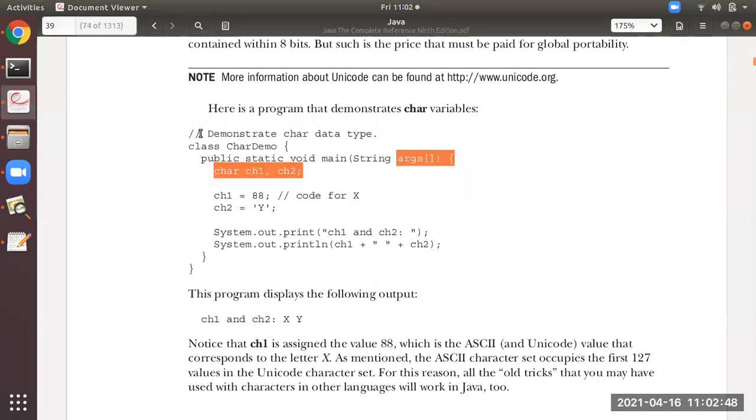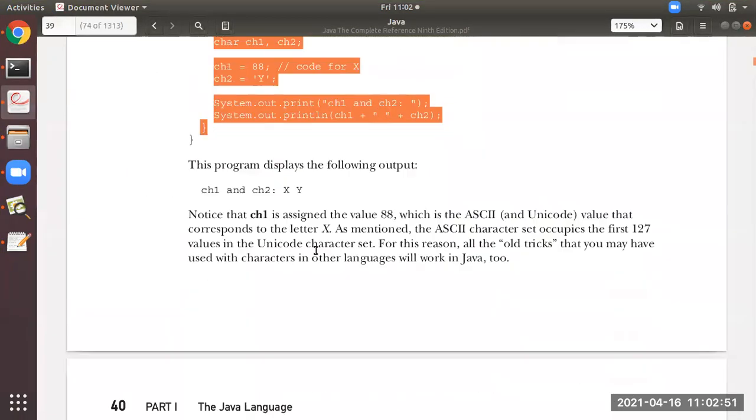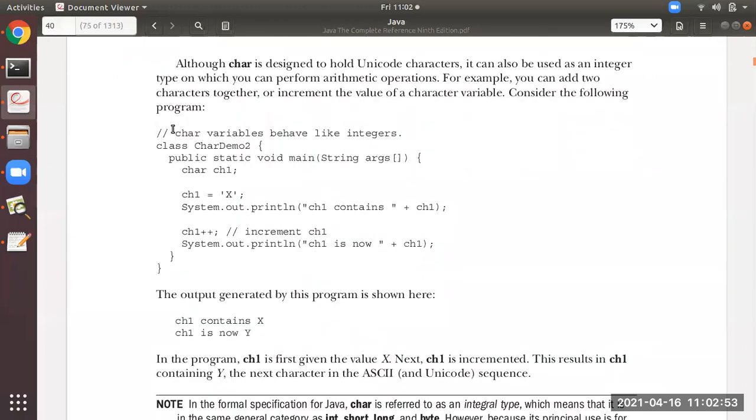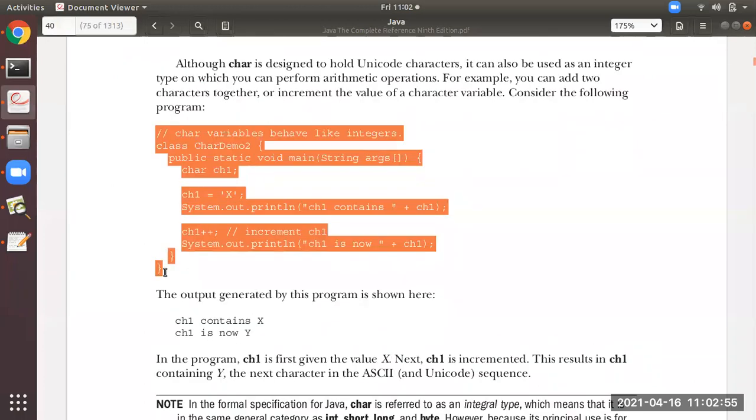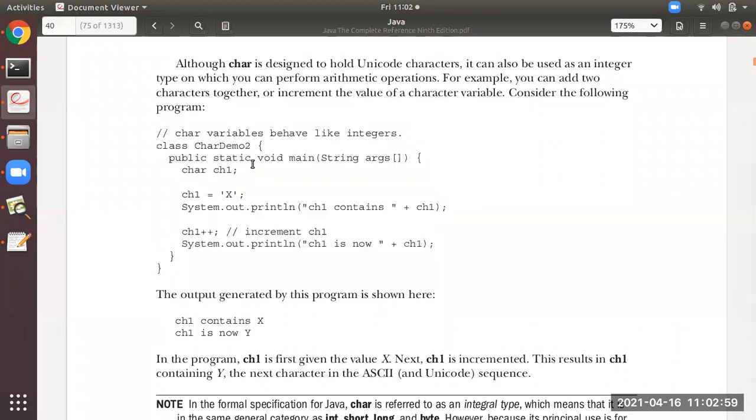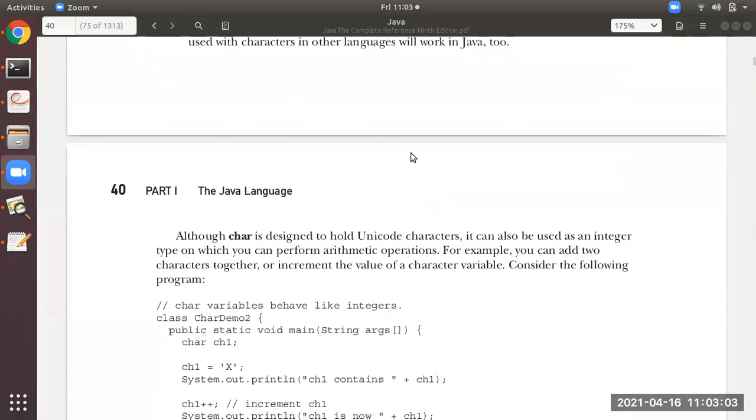Yes, students, this one is done. Now the next thing is this one. Another program: char variables behave like integers, it seems. Please observe how they behave like integers. That is the point to understand over here.